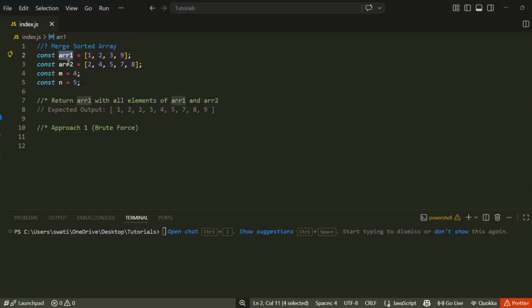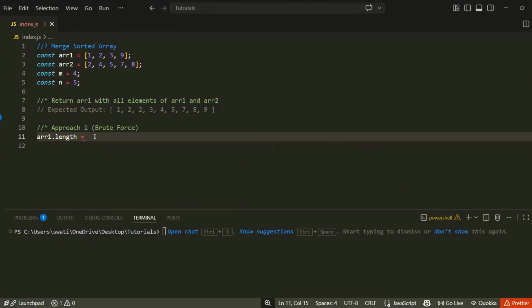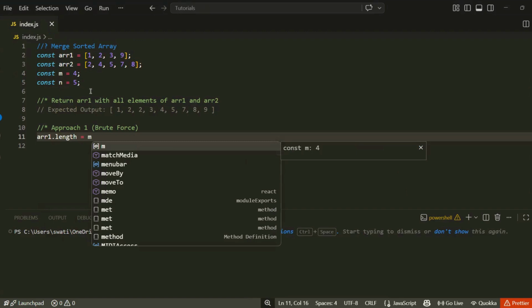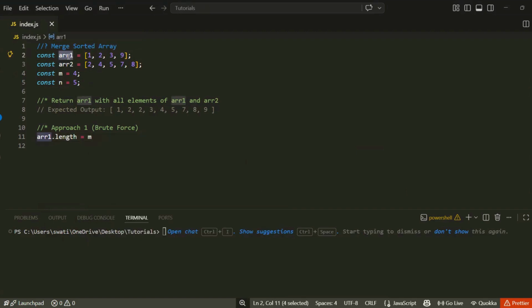We are not only given two arrays, but we are also given m and n, which are supposed to be the length of the respective arrays. So the very first thing that we are going to do is define the length of array 1. Since we are going to do all the operations in array 1, we are going to define it as m. At the current point, the length of array 1 is 4.